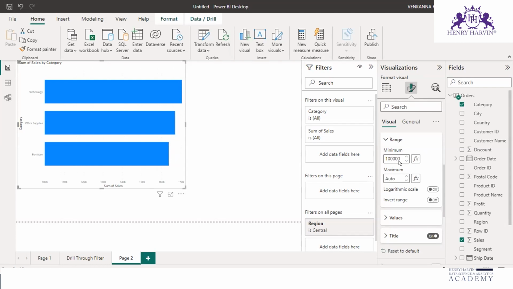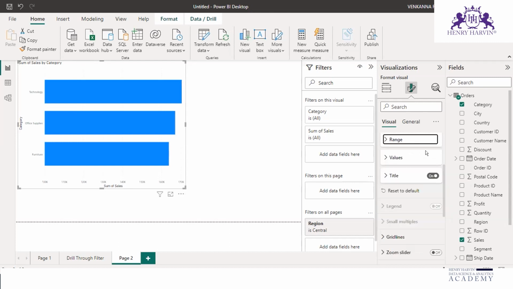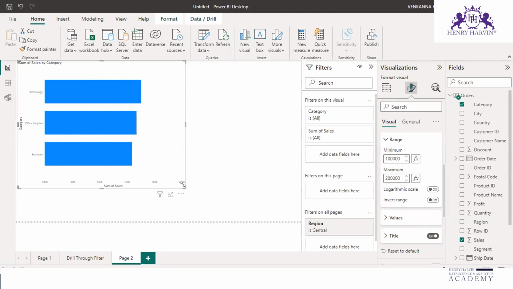Okay, this is 100K. Okay, we can increase. So we are starting at 100K, you can see. Instead of maximum auto, let us say 200K. Are you able to see here scale? Not this one, this one. Okay. So like this, we can reset. We can show the range.